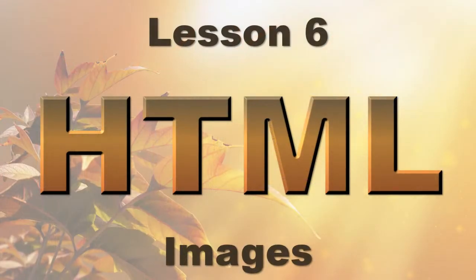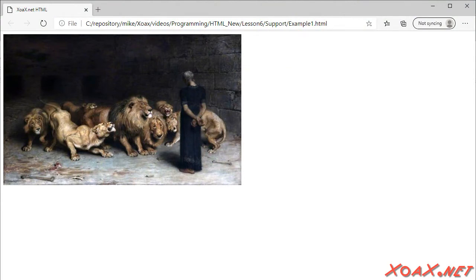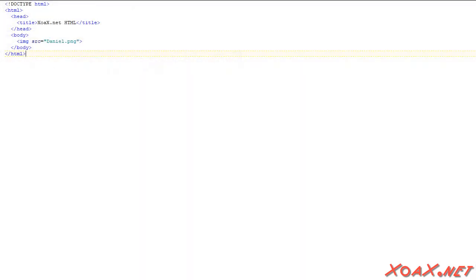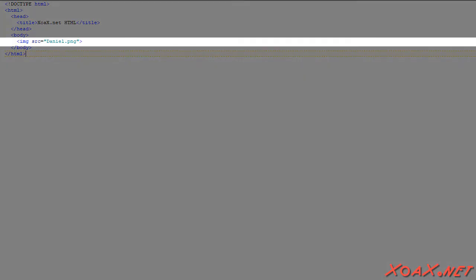Zoax.net. Lesson 6. Images. Image elements allow us to display images within an HTML document, and they provide us with several new techniques and features for describing document data that we have not yet seen in our prior examples. Here we have a simple page with a single image element in it.